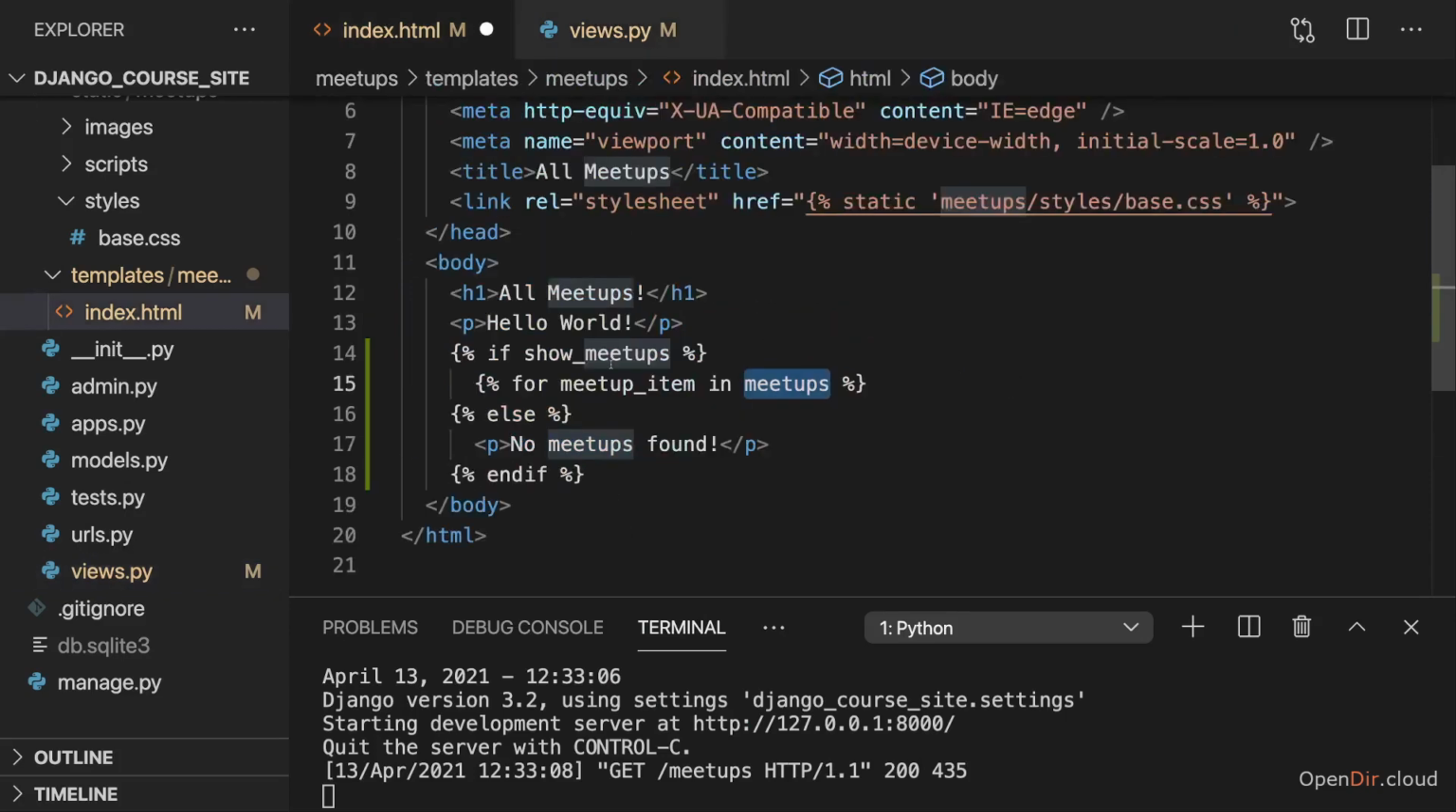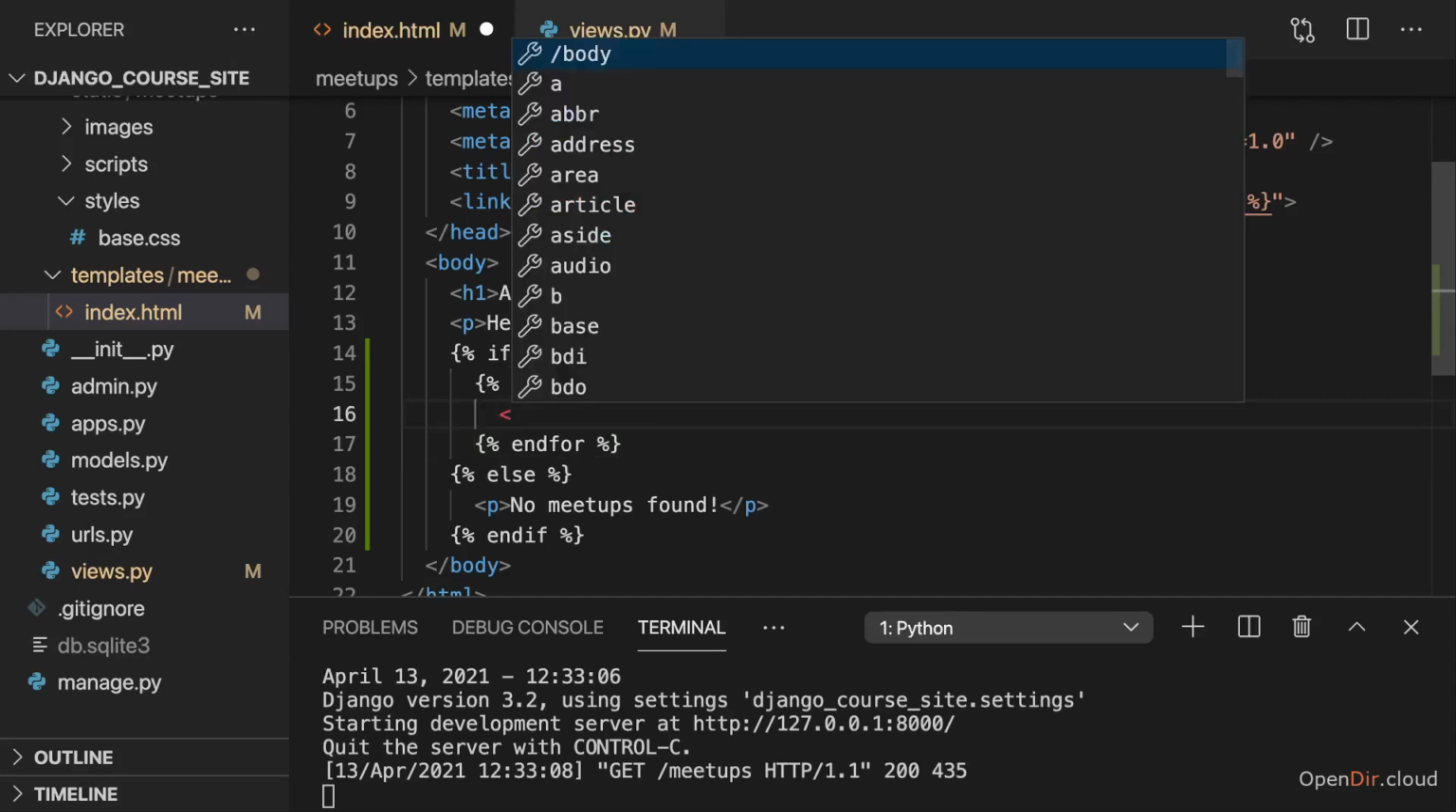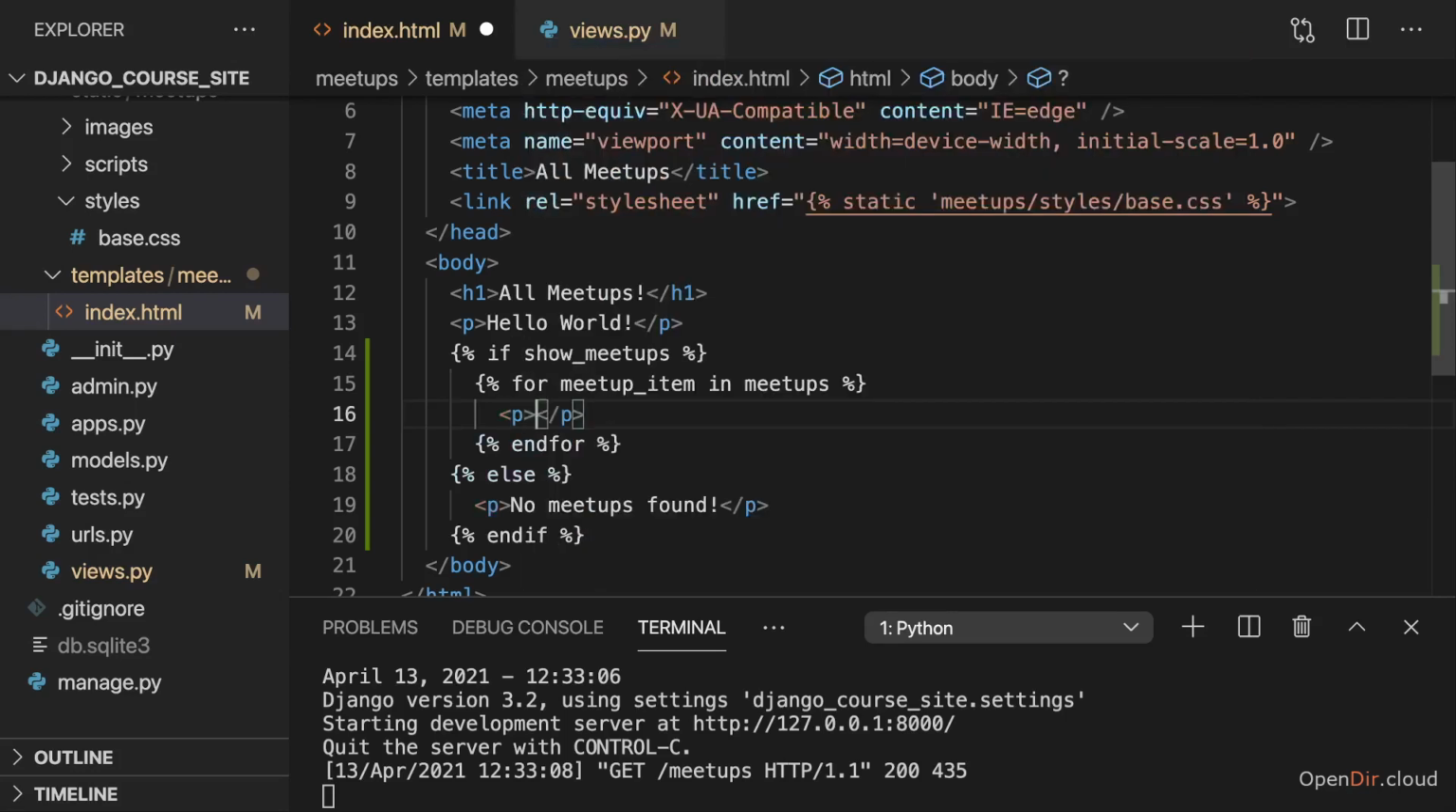And then this name, meetup item, is up to you. This is a local variable which will be available inside of that for loop in that template. And here we then also have to end this just as we ended the if block, because again, indentation does not matter. And then here we write the HTML code, which will be repeated for every meetup item. And that could be a paragraph where we now interpolate, which means output in the end, meetup item.title. And now we're doing this for every meetup item.